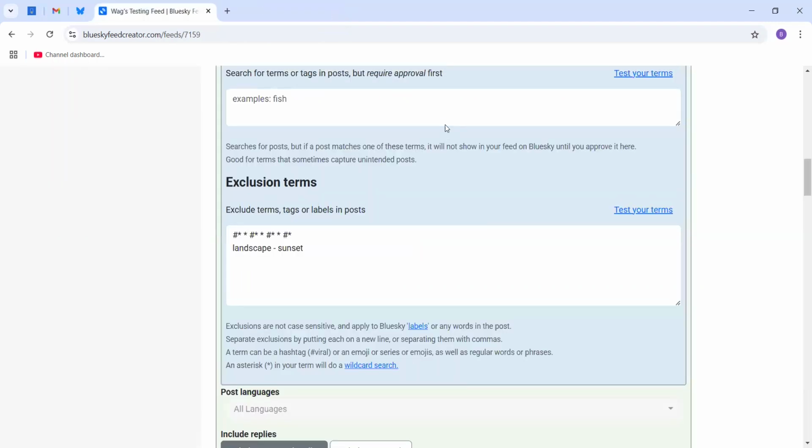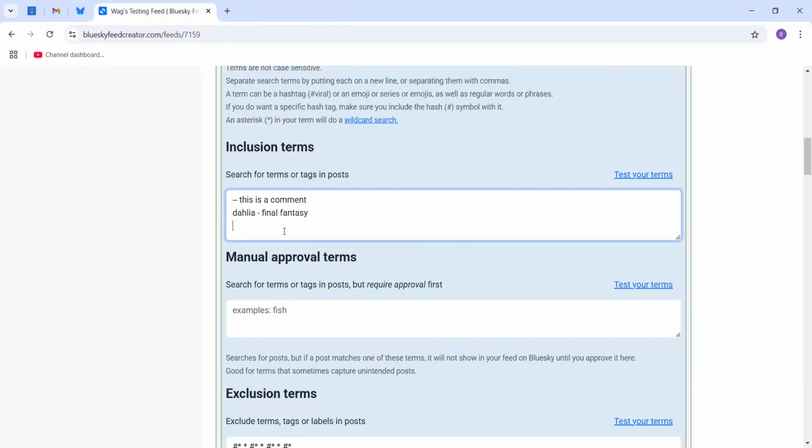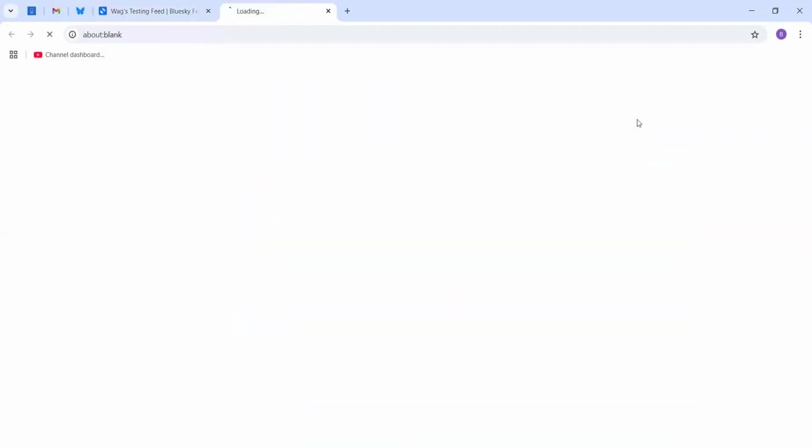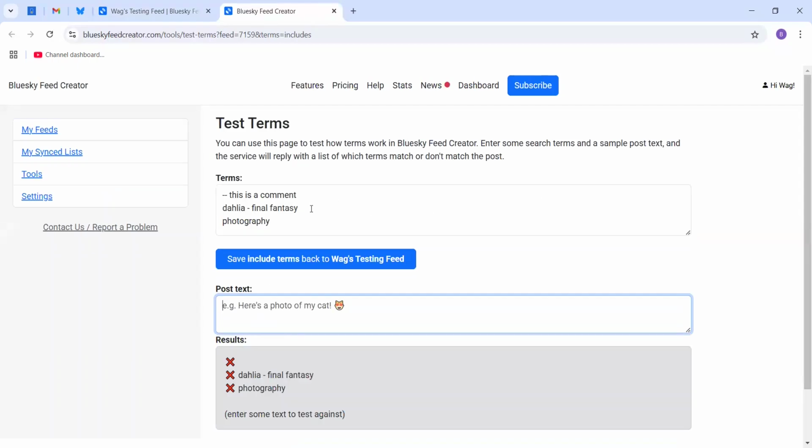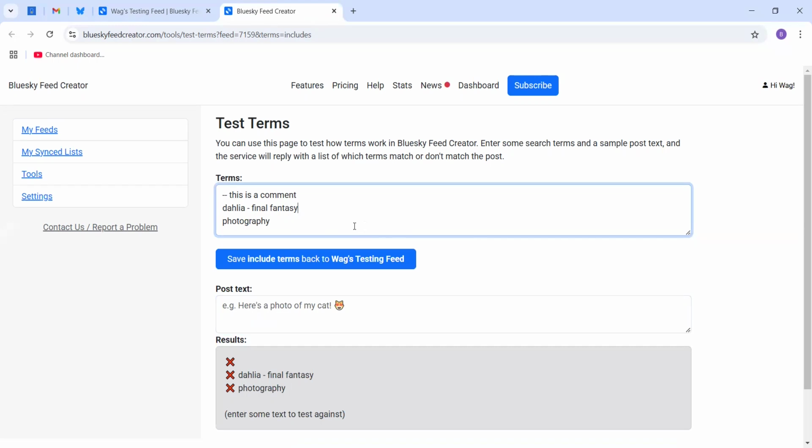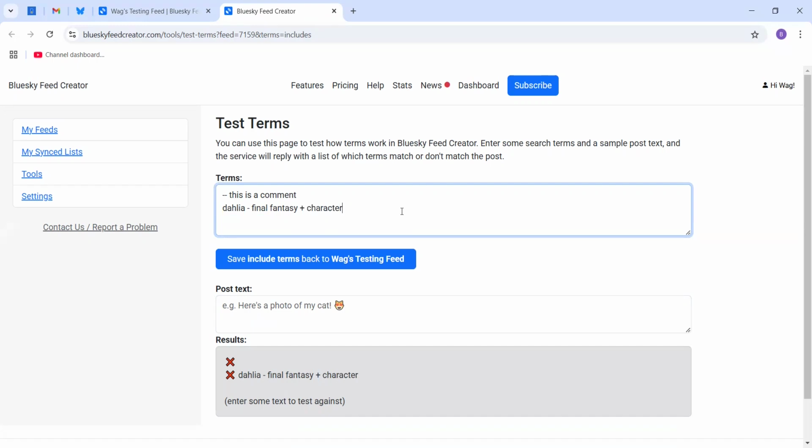So if we go back to WAG's feed and we're thinking about dahlias and Final Fantasy again, maybe you want to exclude posts that mention character as well as Final Fantasy. So let's go and test this. See, I haven't saved. So that has not updated my box that comes with me into test your terms, but you can also just write them in there. If you ever do have a list of terms that you have finessed inside test your terms and you want to put them straight back in, that's what this button does here. And it works with all of the boxes.